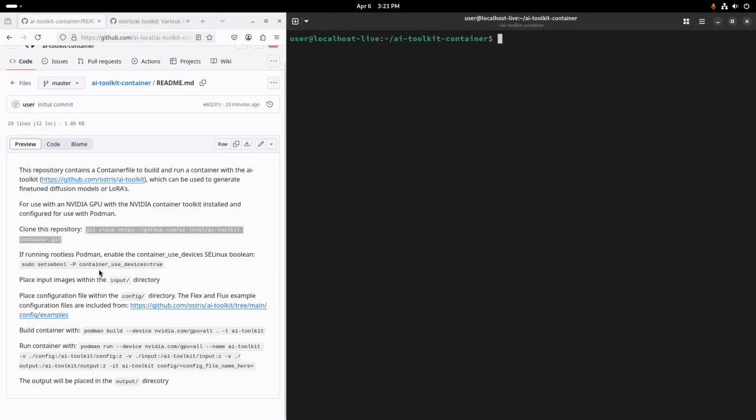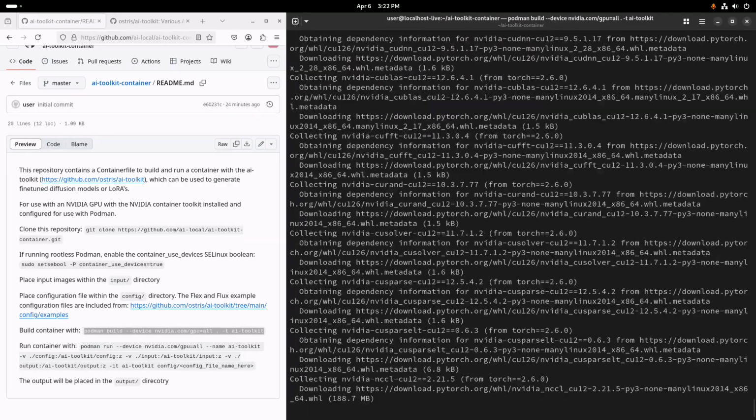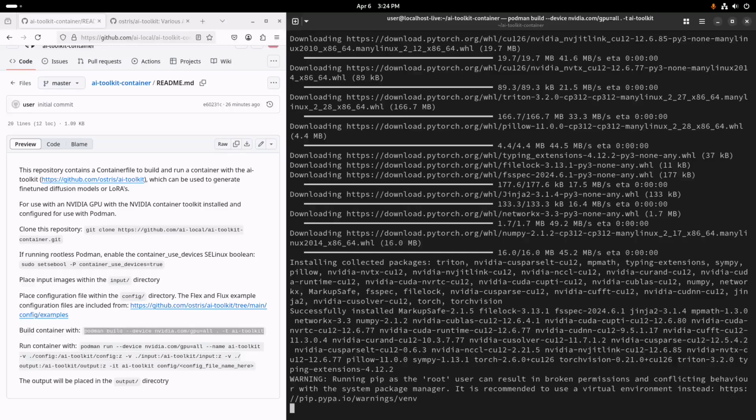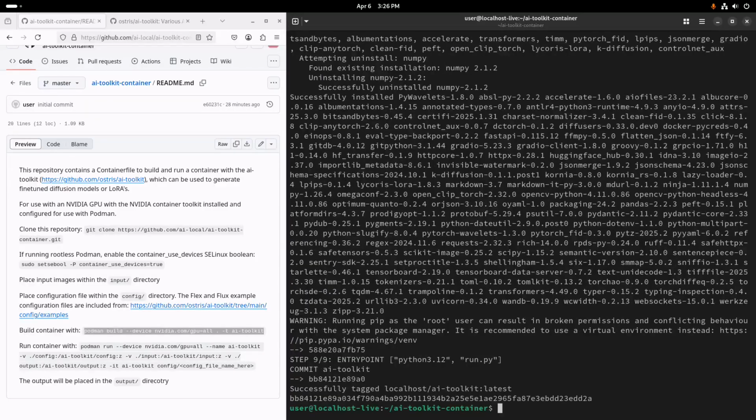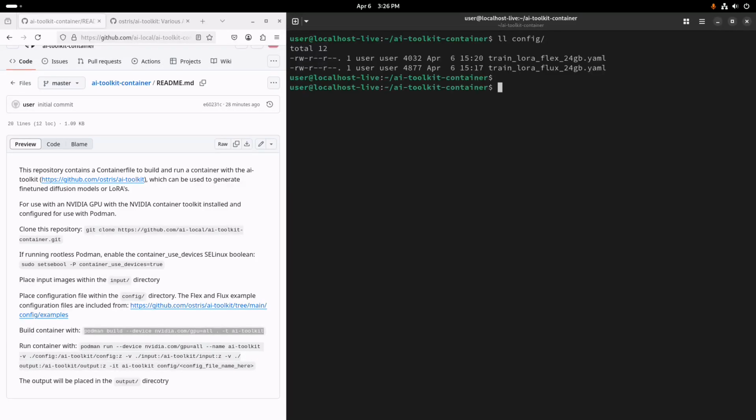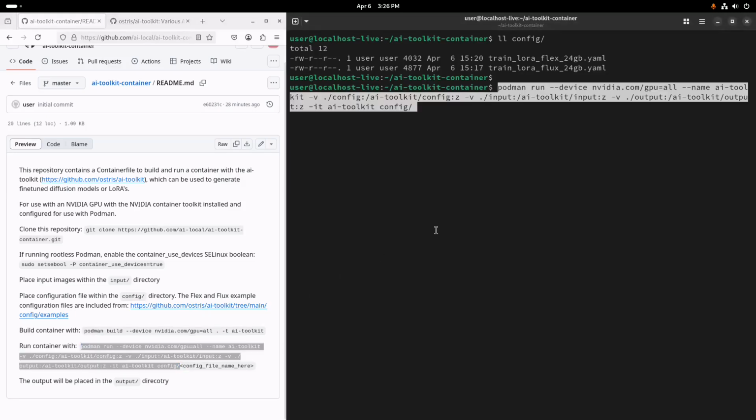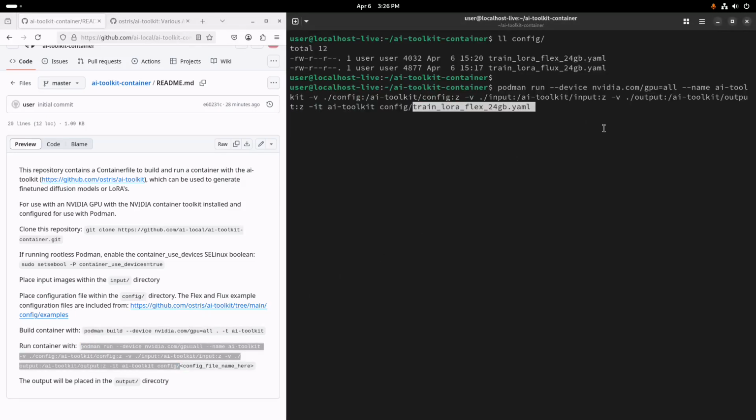Next, I'll use the podman build command to build the container image, tagging it with the name ai-toolkit. This will take a few minutes, so I'll go ahead and speed up the video here. Okay, once the container is built, I'll run the container with the podman run command and specify the Flex configuration file that I had previously configured. This will first download the models that are needed, and then it will begin training the LoRA.